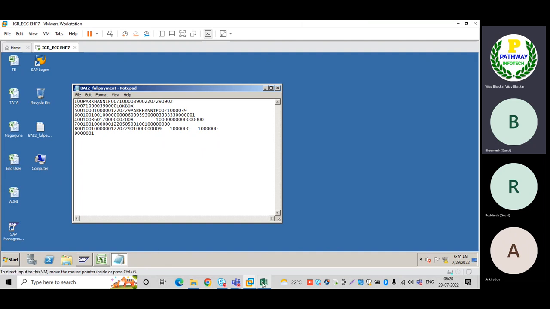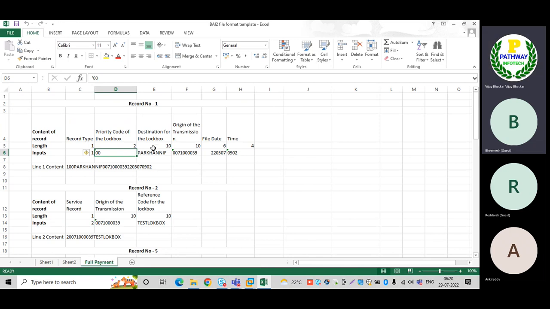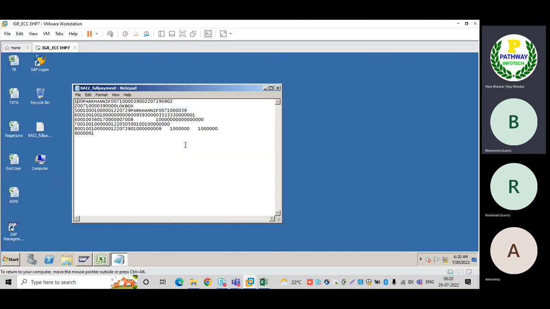Then what is the destination for the lockbox, then the origin for the transmission, then the file date, you can see 22/05/07. Here what I have done is that 22 is the financial year, 07 is the month, 29 is the date. And 09/02 is the time.